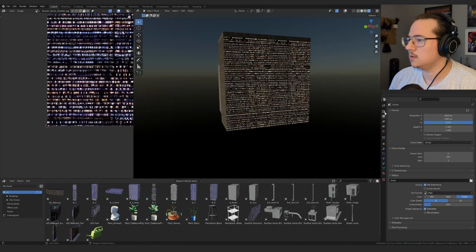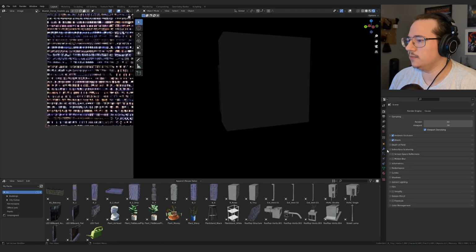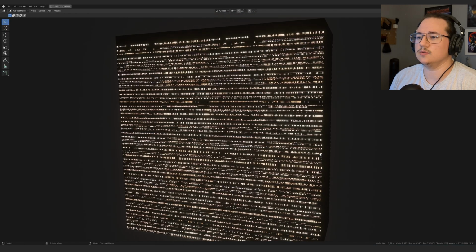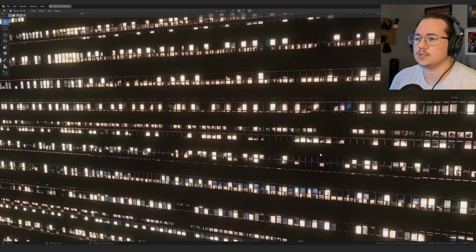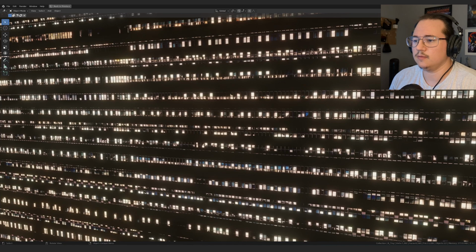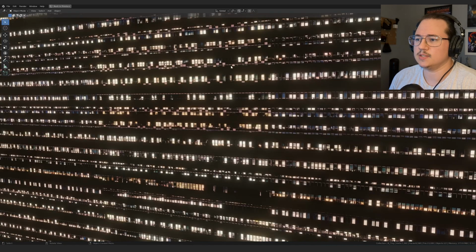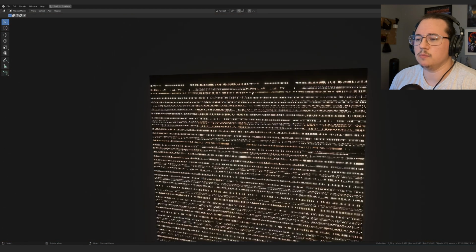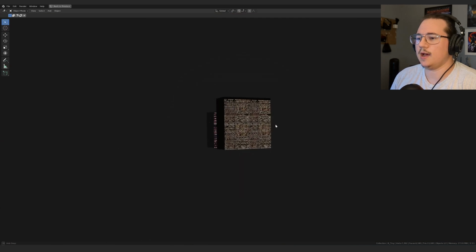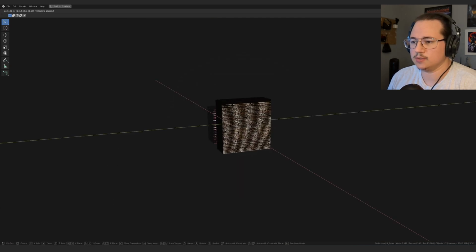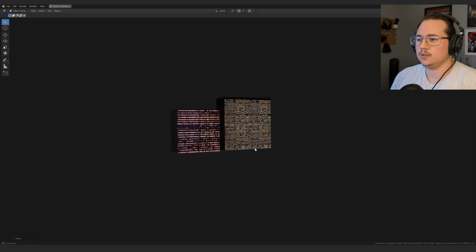So here we are. Let's go into EEVEE. Looks better in EEVEE. So you can see that this is the result. And now if you look really close, it's good enough. And if anything, the extra seams in between the windows make it look more dense. But the idea is to have these be very distant buildings, so they're in the distance.